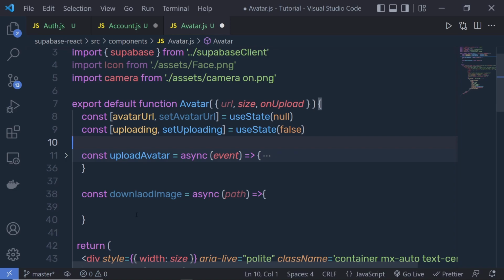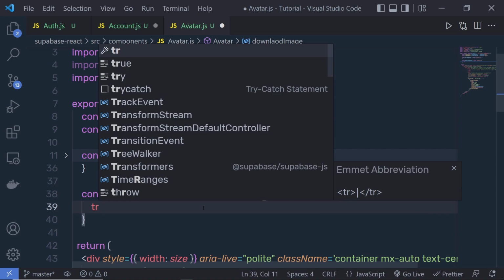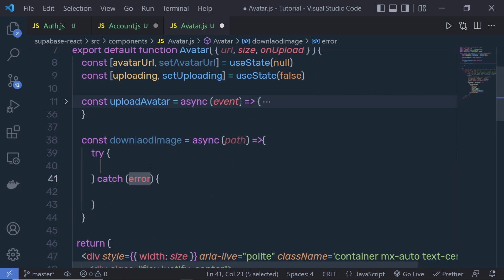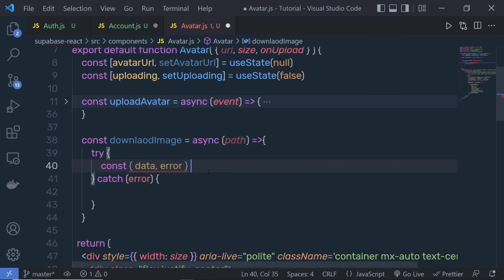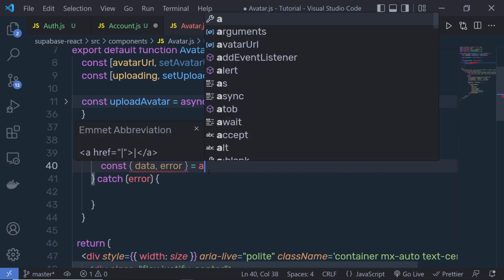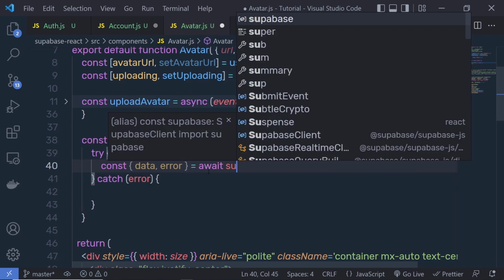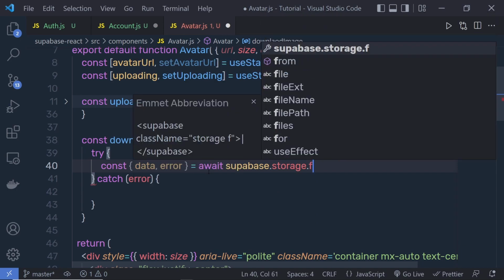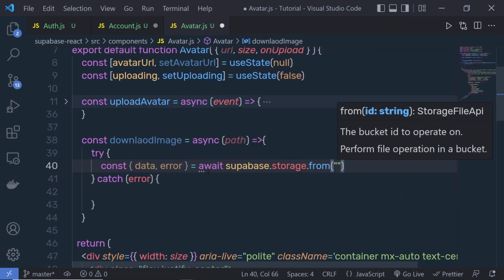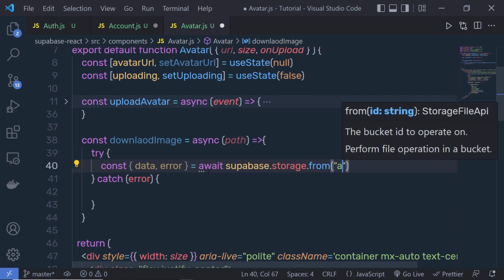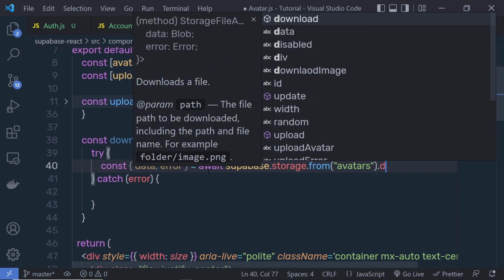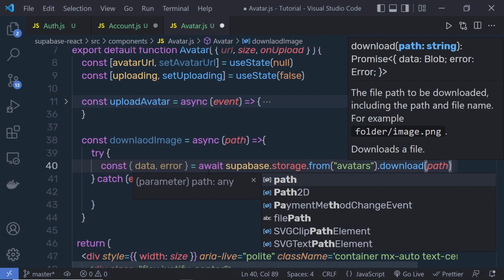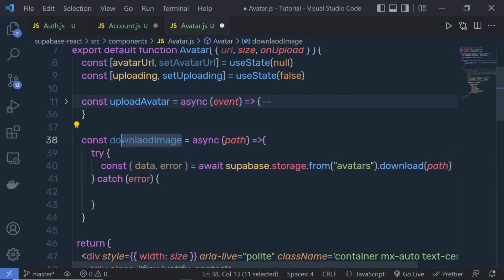I'm going to call a useEffect hook, and inside that, I'm going to call this downloadImage function. So inside this downloadImage, I'm going to first call try and catch like this. And inside this try, I'm going to say const data, error equals await supabase.storage.from. The storage I want to download this image from is avatars. And then I'm going to download this image. So I'm going to say dot download and pass path here. I'm going to pass a value to this path when I call this downloadImage.